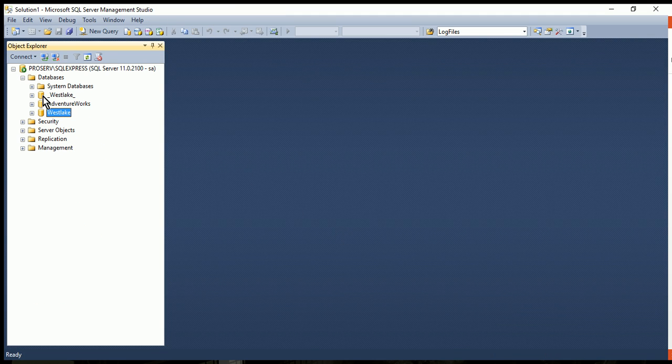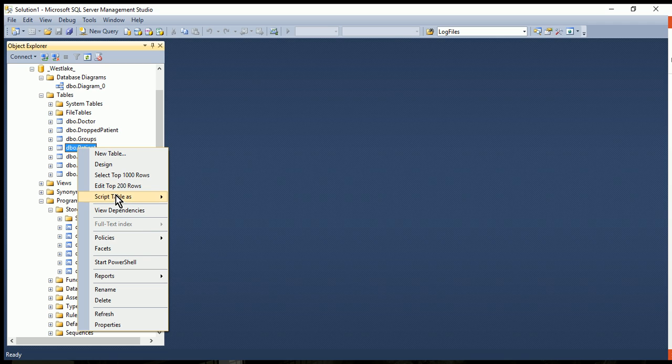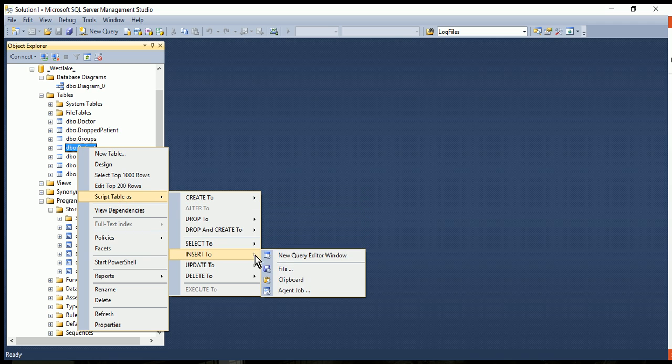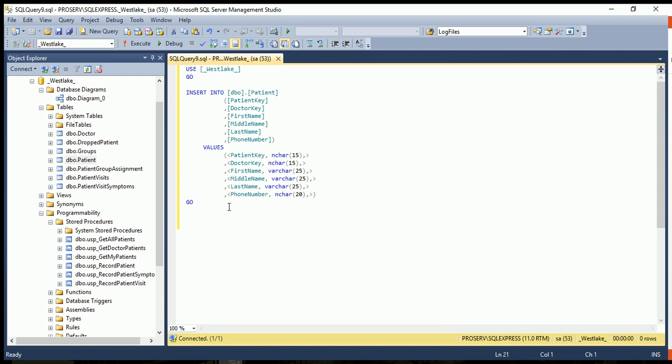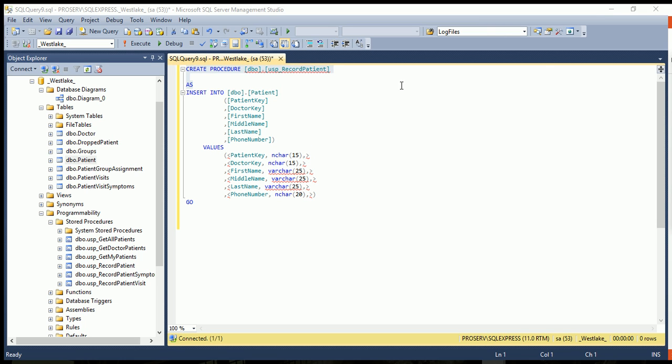So let me go back into my regular Westlake database I'm using for the lab here. The easy way to do this, the way that your book shows you how to do this, you're going to right-click on Patient, Script Table, Insert To, because this is the statement that we want our stored procedure to run. So now I've got the bare bones, the basic information to create this insert statement. My first step in creating a stored procedure is to add the create procedure statement here. So now it's going to create the procedure, and I gave it a name. I called it USP_record patient.